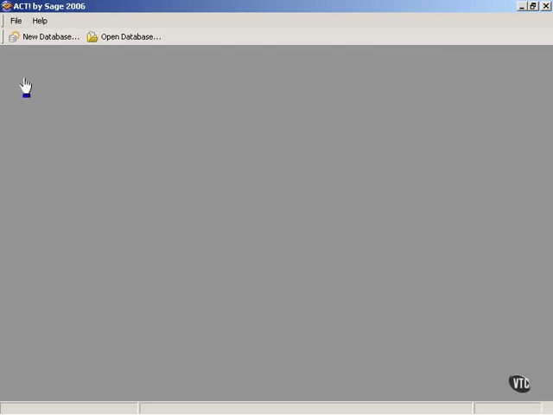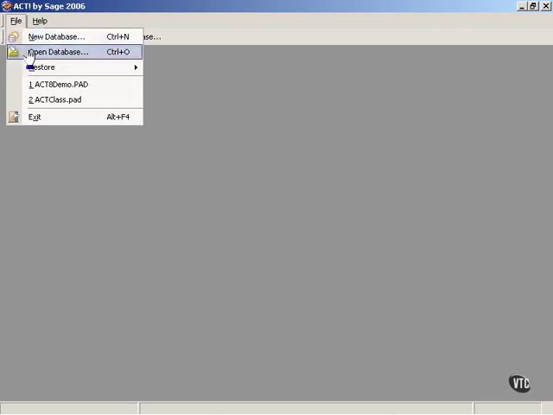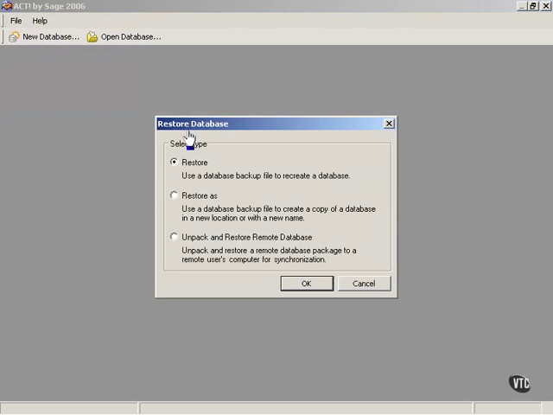Okay, so here we are with no database, but now we're going to use that backup that we created before. So what we're going to do is click on File and then come down to Restore. Come over to Database. And it says, what do you want to do?